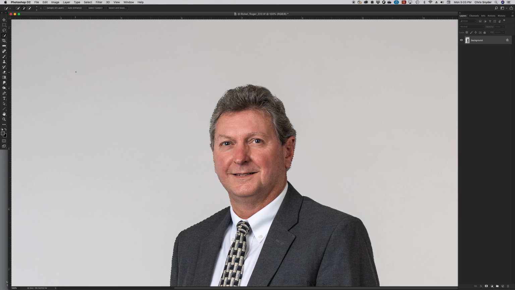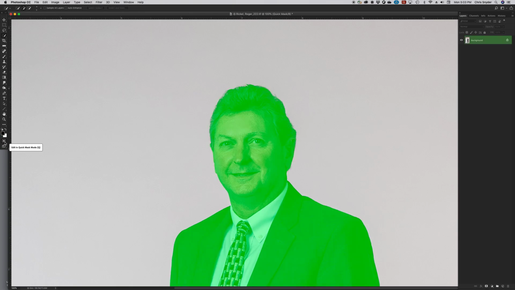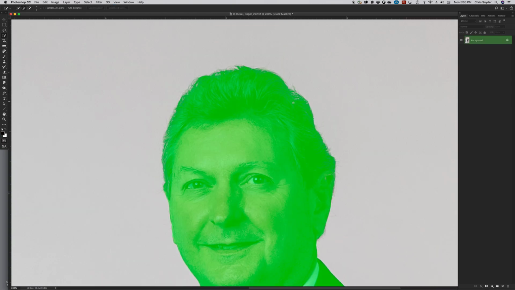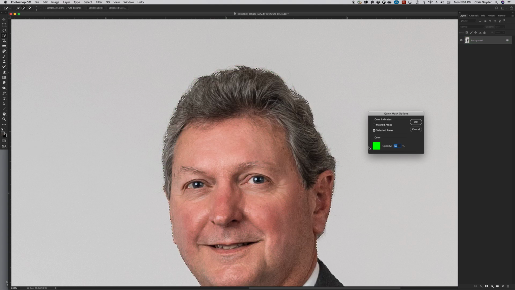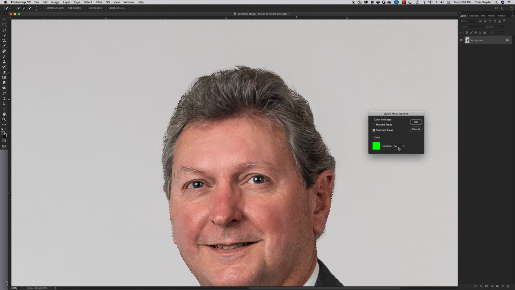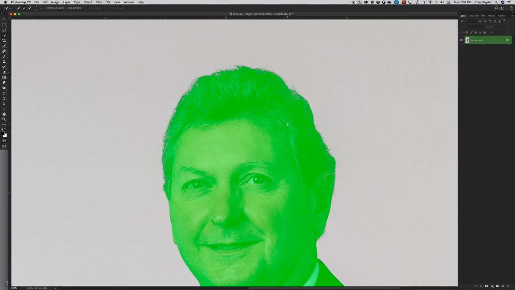So again, with my favorite tool, Quick Mask Mode, Q on your keyboard, or that right there. Now we have green or red or whatever your mask color is. Like I said, by default, I think it's red. I like it green. Pick a color that's really contrasty to what you're working on. To do that, just go to the Quick Mask icon right there, and if you double click on it, those options come up, and right here's where you can make the color choice. Keep the opacity at 50 so you can still see through it, and you can see what you're doing.